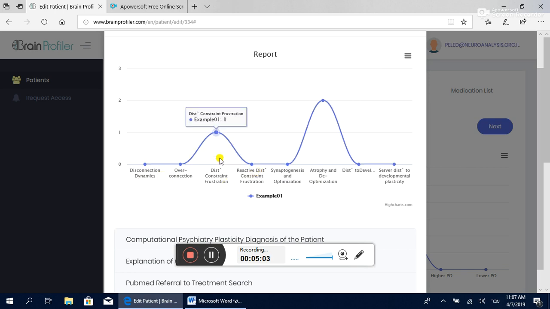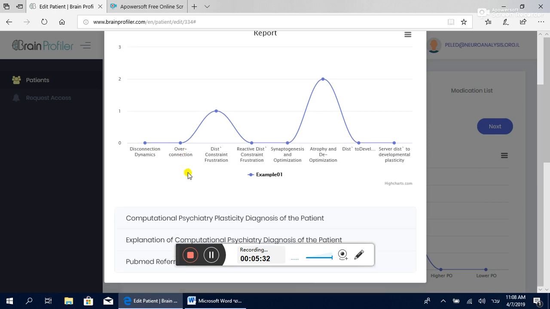So, for example, anxiety will be related to disturbance of constraint frustration between networks in the brain, and depression will be disturbance of plasticity, atrophy, and the optimization. Psychosis, for example, will be disconnection syndrome. Negative symptoms will be overconnection syndrome, and so on. So you have a graph of the brain profile, brain disturbance profile of the patient.